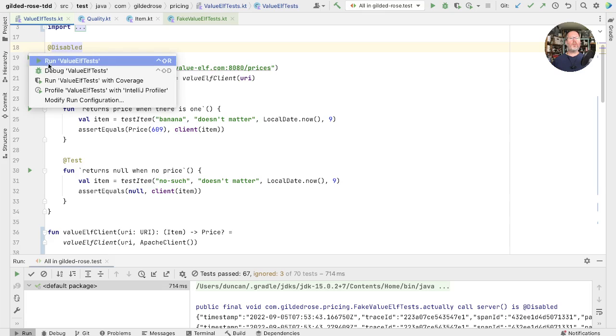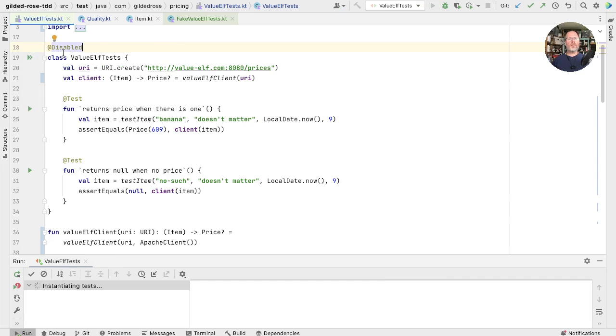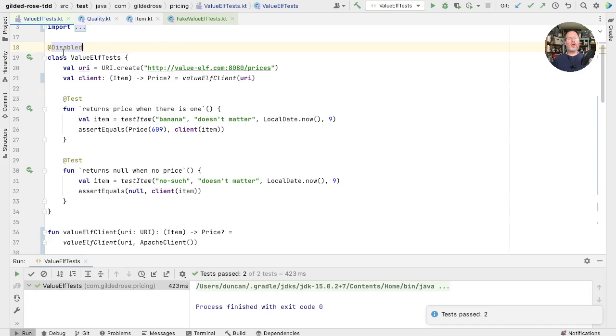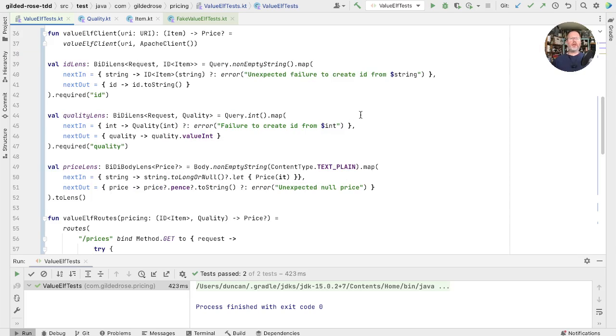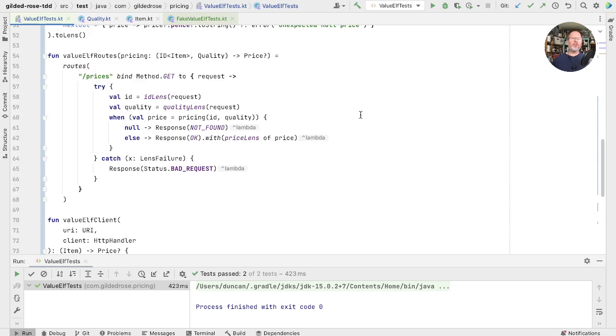So let's do that. And they still pass, which means that lens is working against a test environment. Depending on our relationship with ValueElf, I might have these tests run once a day or with every CI build, or just rely on developers to check they actually run if they've made any changes in this area. Well, that's been quite an intense refactoring. It's always hard to get these types right, but it's left us with code where the lenses can be used to both parse and populate requests and responses.